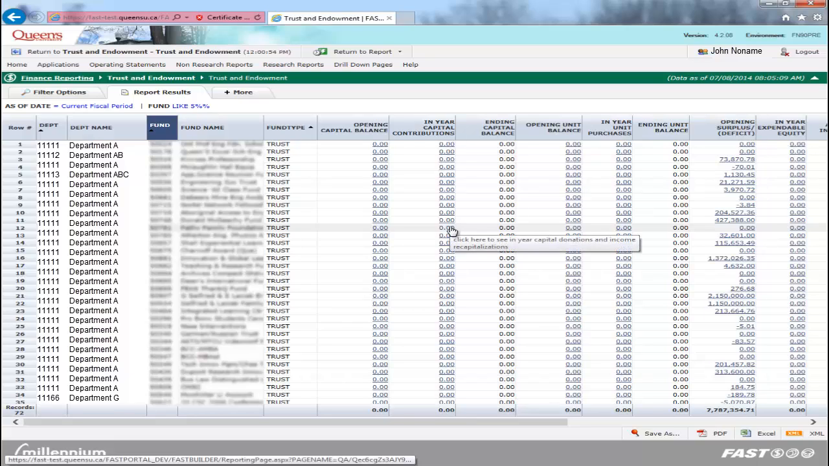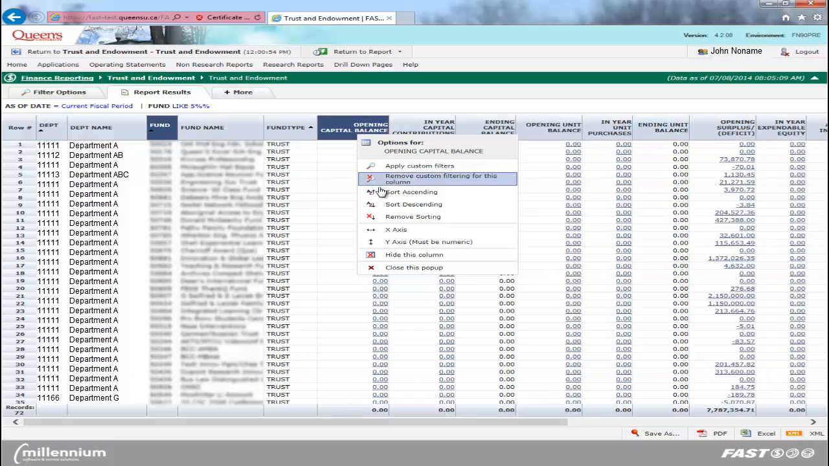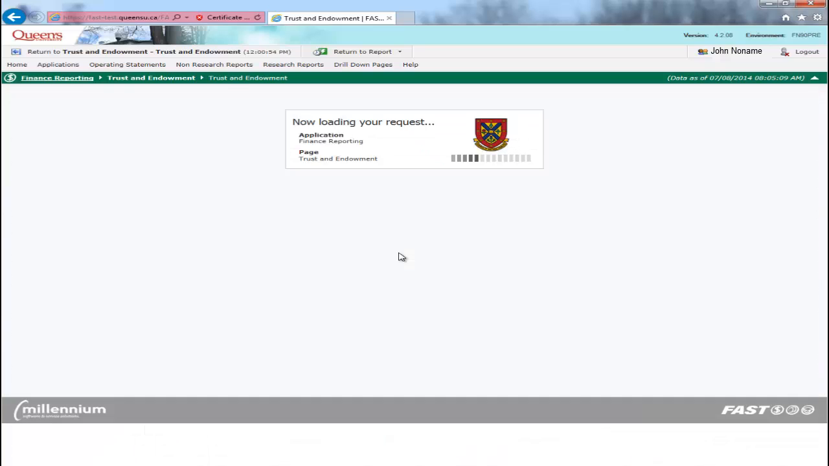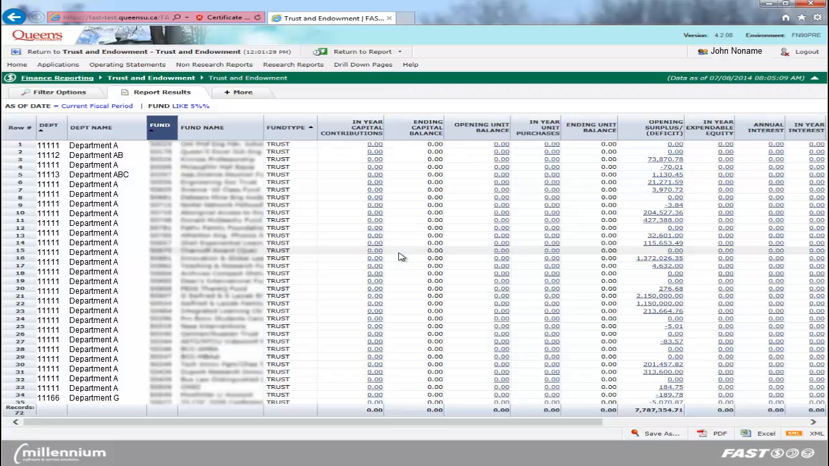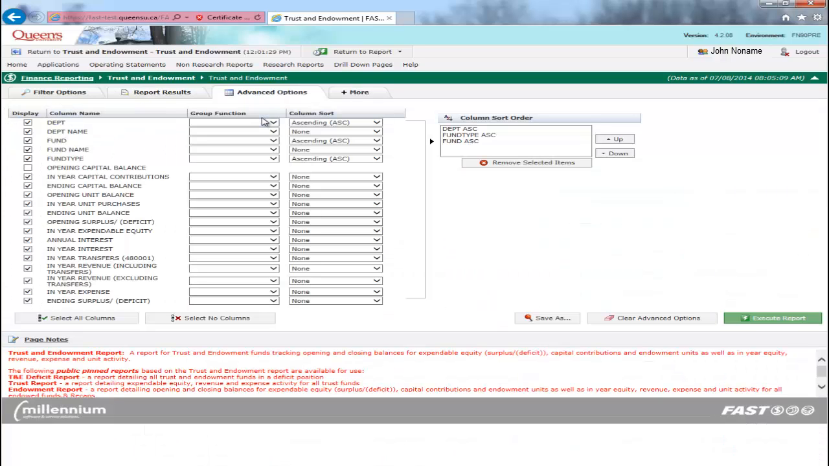The last step is to hide any columns that you don't need to see on the report. You can hide columns one at a time by clicking on them and selecting Hide this column from the drop-down menu. Or you can hide multiple columns at once by clicking on the Plus More tab, selecting Advanced Options, and unchecking all the columns you wish to hide.